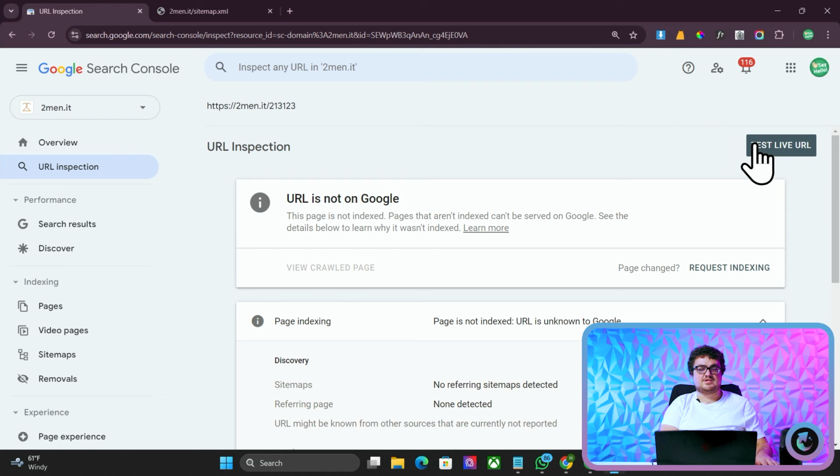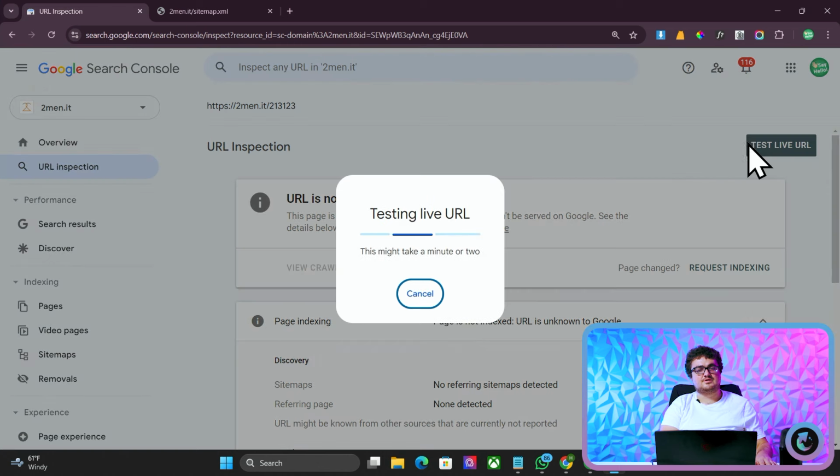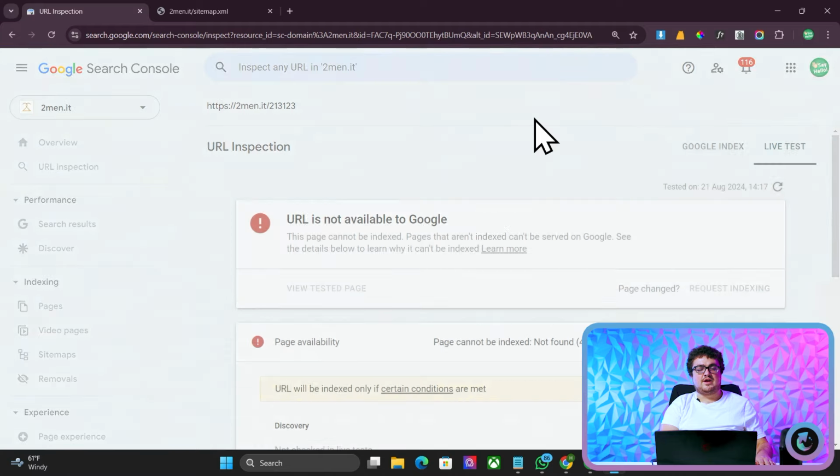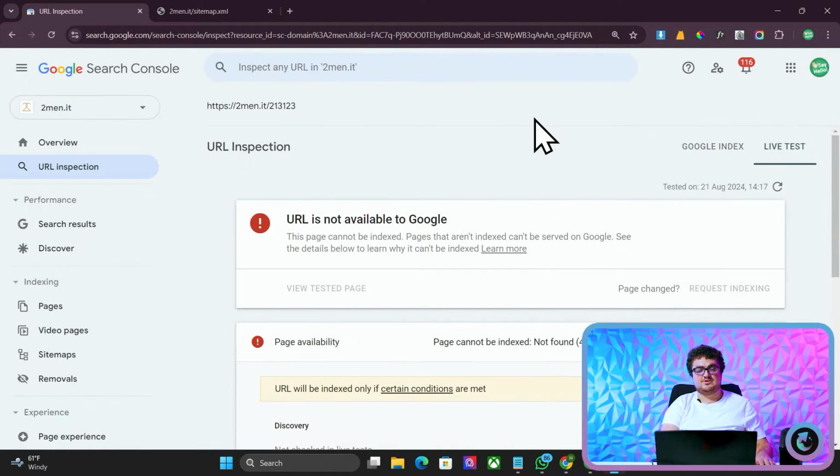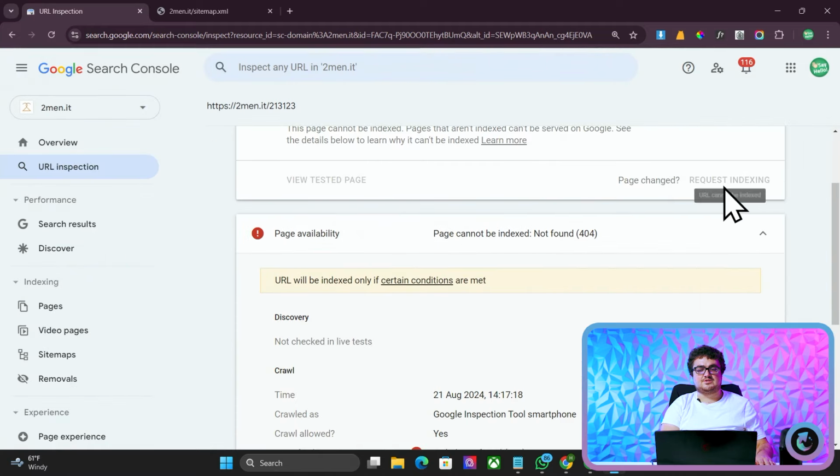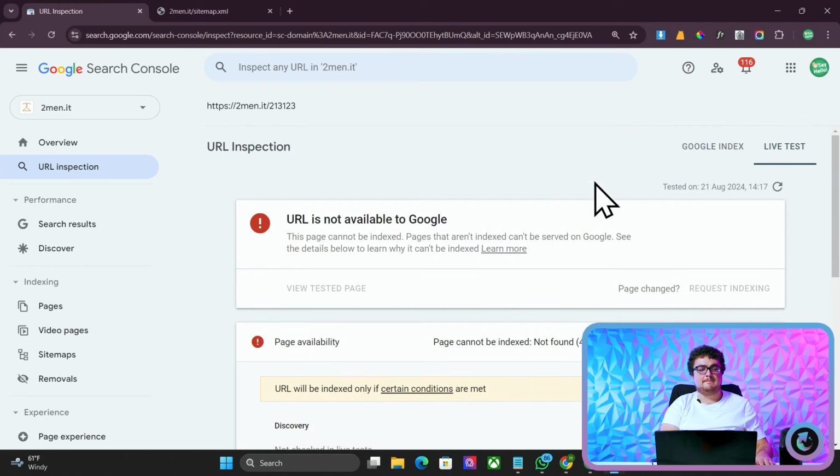You want to click on test live URL. This isn't going to work, so it's not a real URL. I'm guessing it's not going to work. And then it should be green instead of red. Yours will be green. And then you just press request indexing right here, before you go on your break.